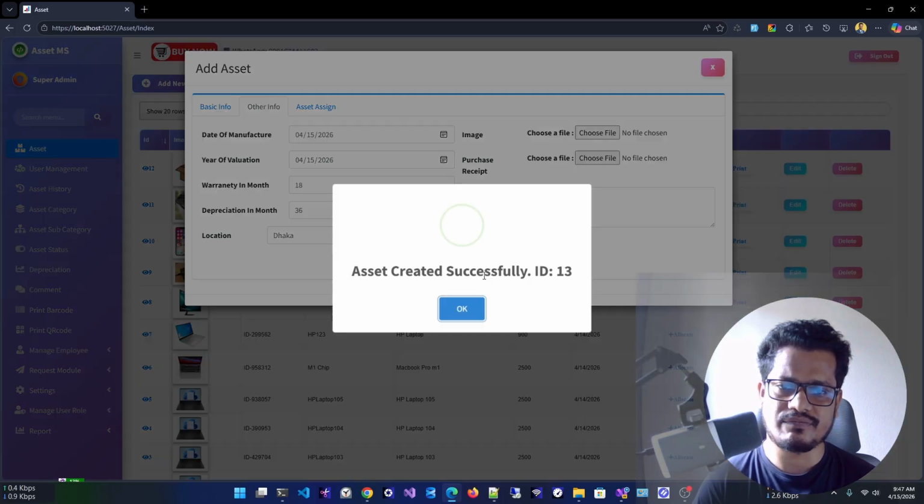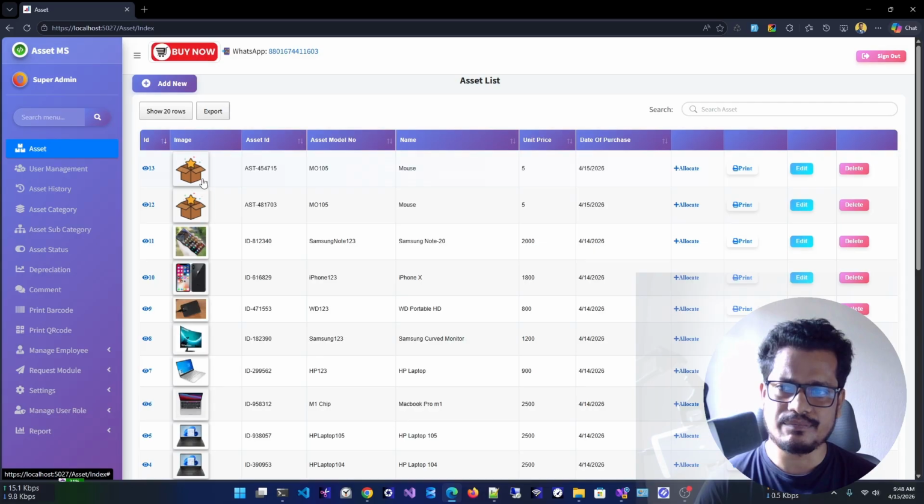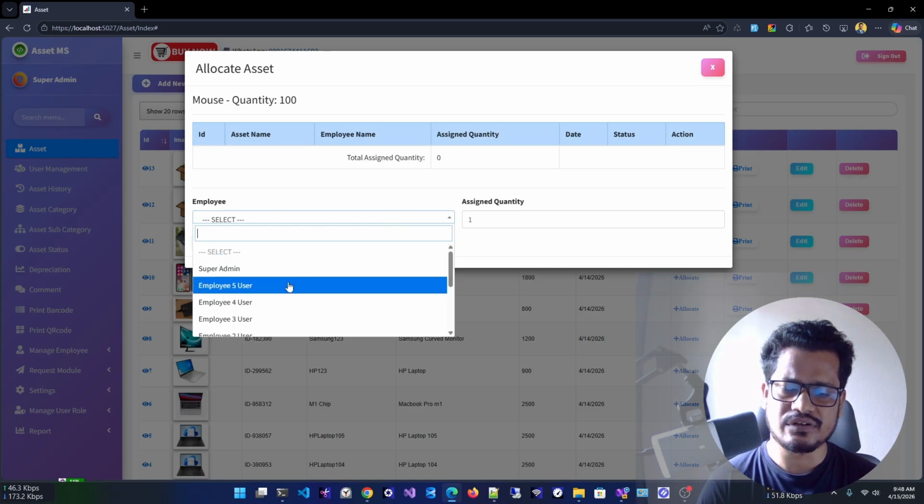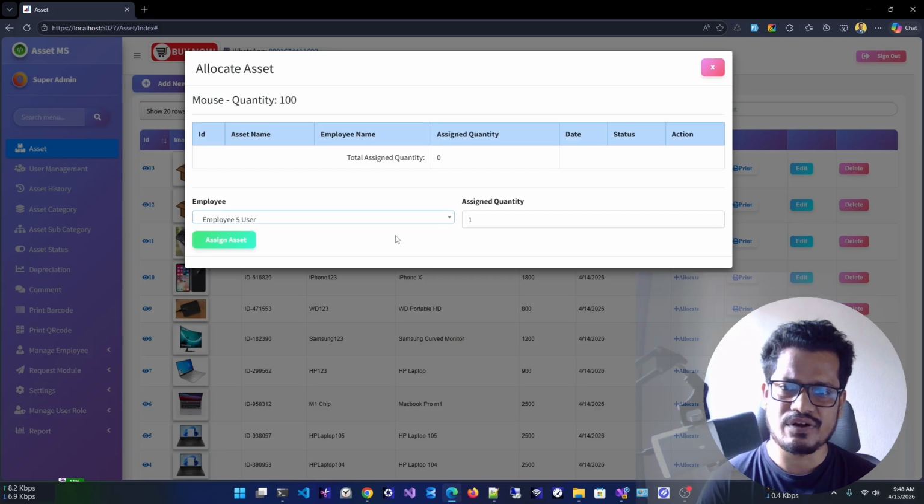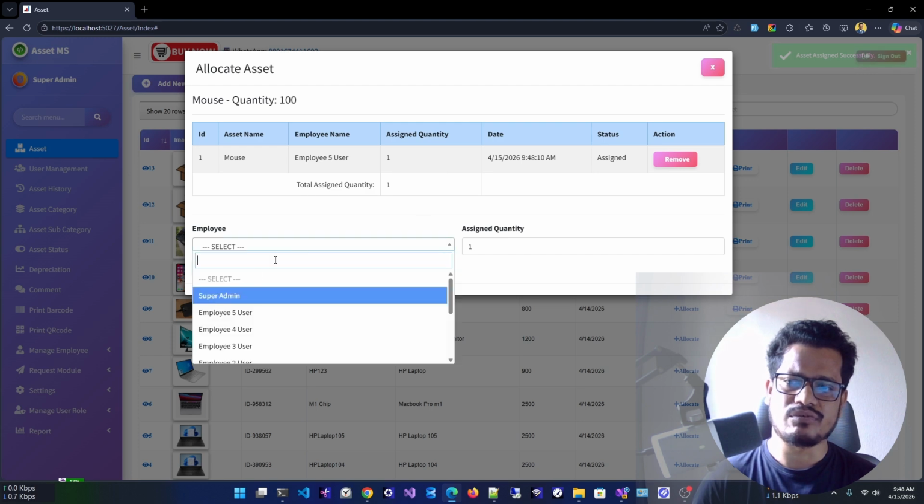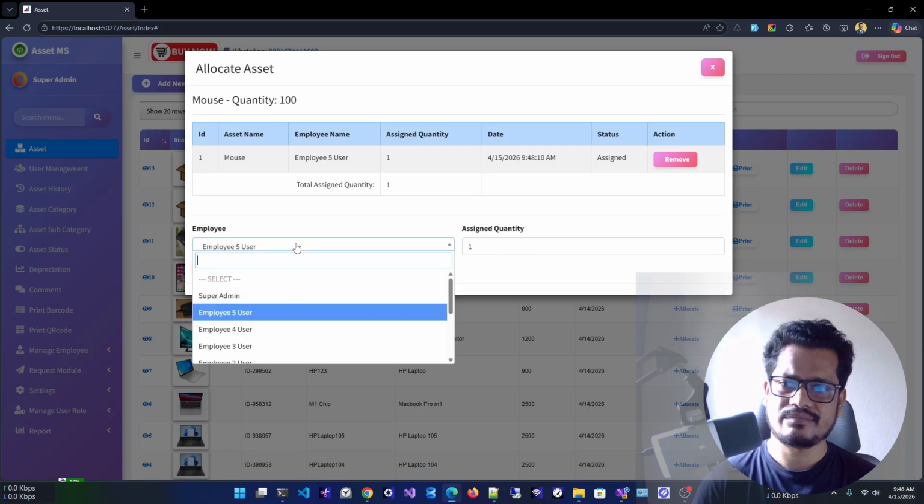So save. Asset created successfully, asset ID is 13. You can assign this asset to the relevant available employee in your system. Let's say employee 5, quantity is 1. As there is one asset in the quantity, you can assign to multiple employees as well. Let's say already assigned.